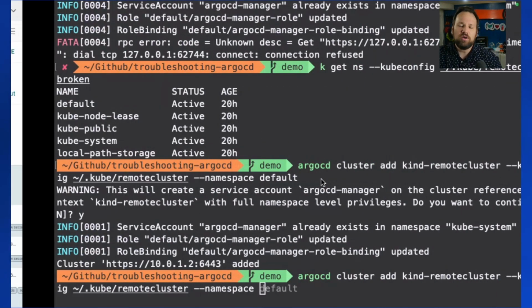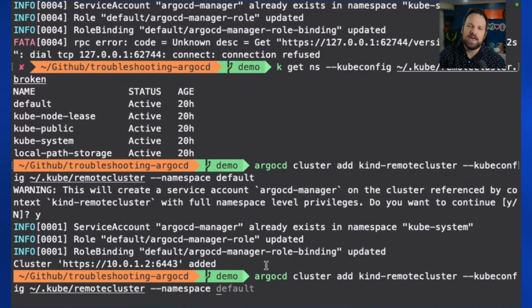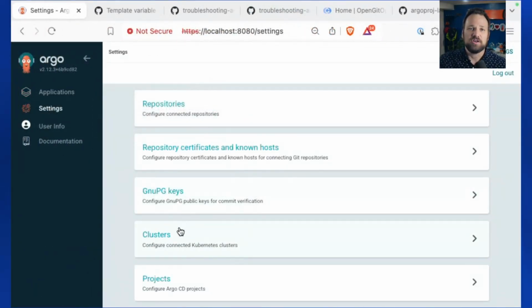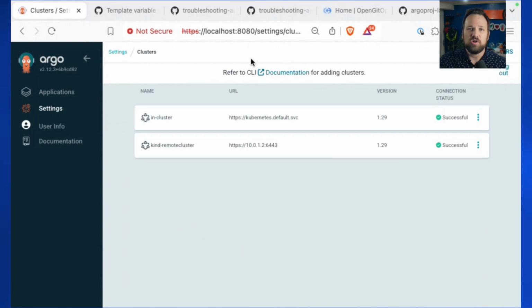Now, notice this is the only command that I've run this entire time. There's not an option in Argo CD to add a cluster from the UI. You see, there's no add new cluster button. And that actually is a fairly popular feature request from people. Now, the reason that we don't do it, and we actually tested this in Codefresh, where we added the ability for people to do this manually. People hated it. People did not like doing it manually.